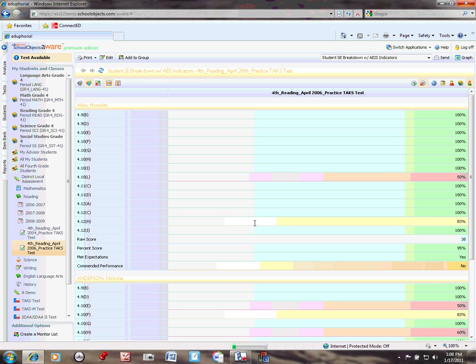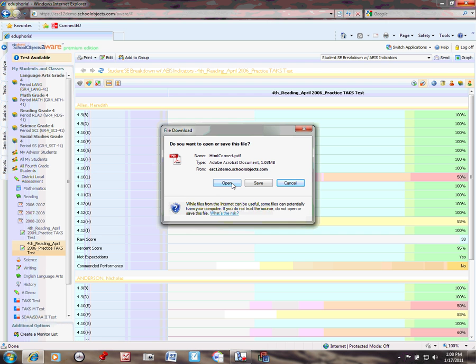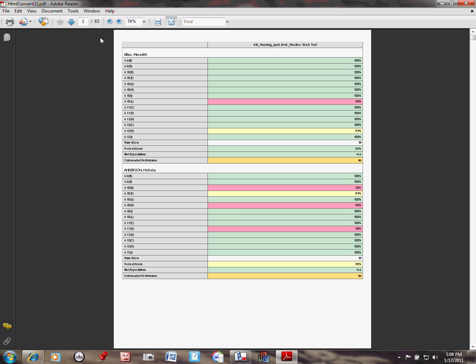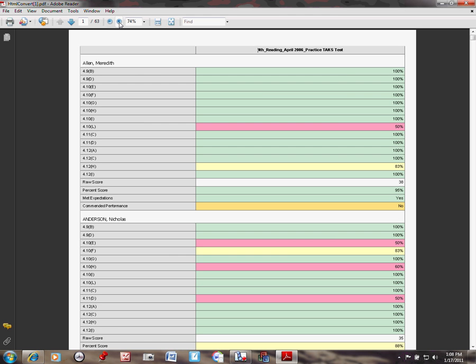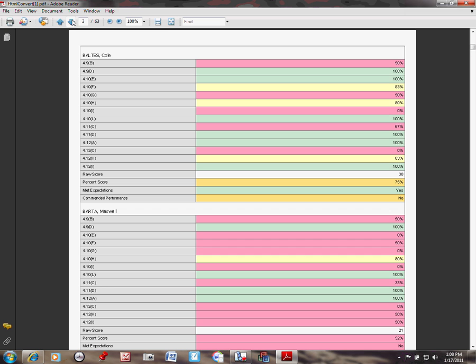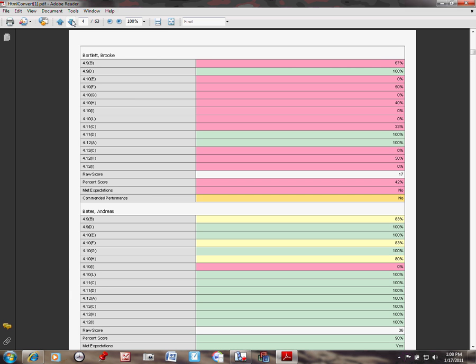So it'll take Aware a few minutes to pull in all the data and create the PDF. I'm going to just open it in this case. Normally I'd encourage you to save it. Now you can see we've got 63 pages instead of 3 pages. But it's a lot easier to read. We've just got 2 students per page. So we can just scroll through there this way. Notice the color coding was preserved as well.